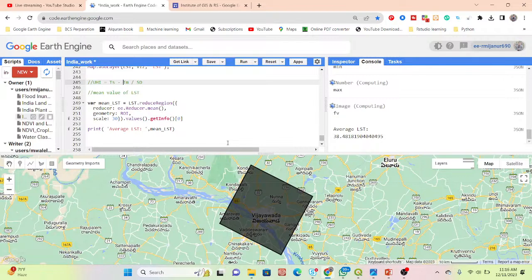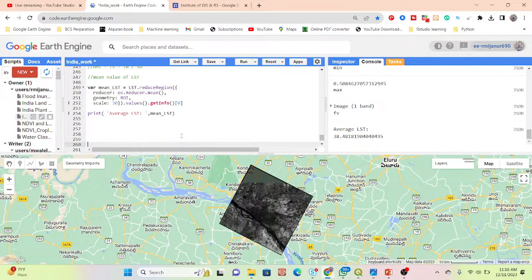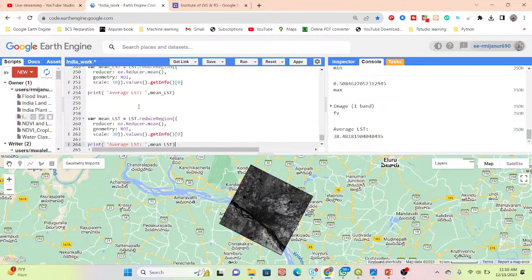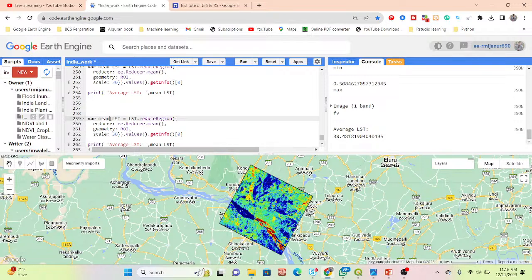The same approach we also apply here. I simply copy the same code and paste it here. This time, I just change the variable name. Suppose I name it STD, or standard deviation LST. I call the LST map and use the same reduceRegion function. This time, for the reducer, I use the standard deviation, not mean. I simply remove mean and put the standard deviation, mainly stdDev. So standard deviation, and I also change that.